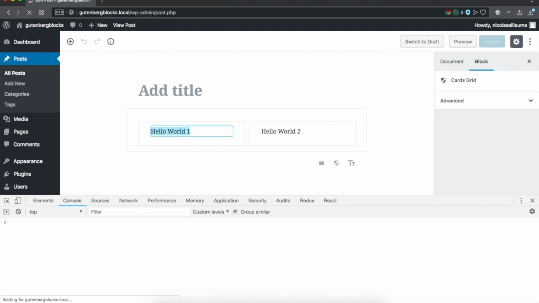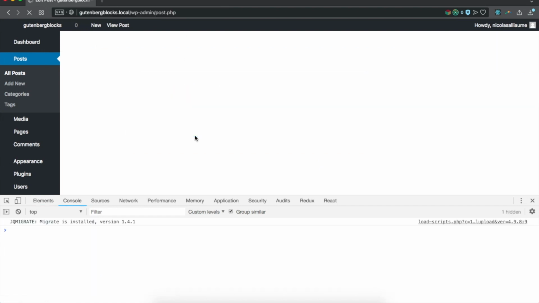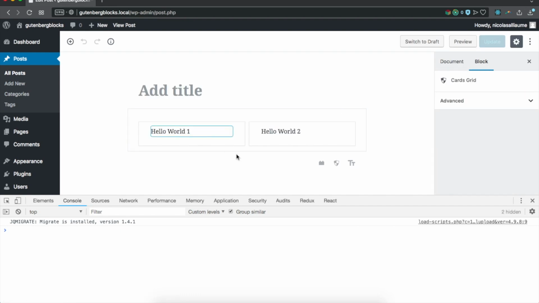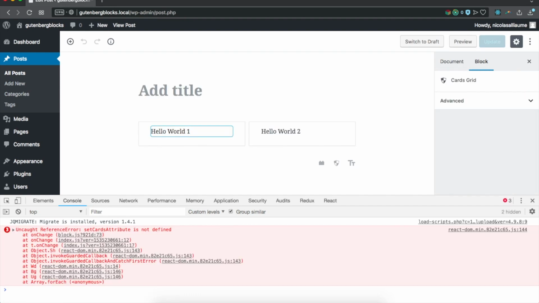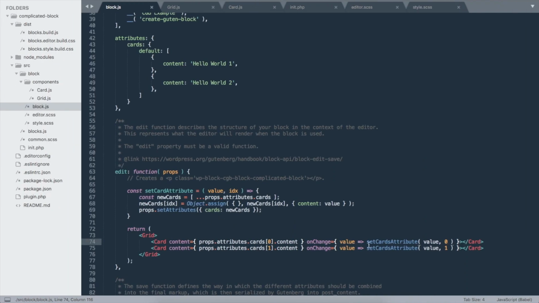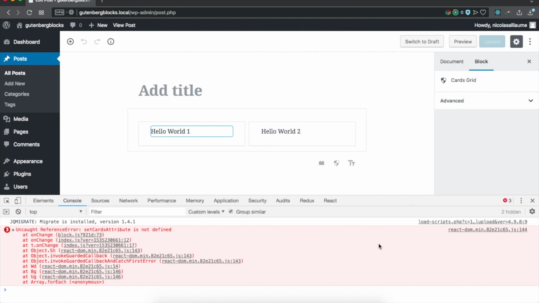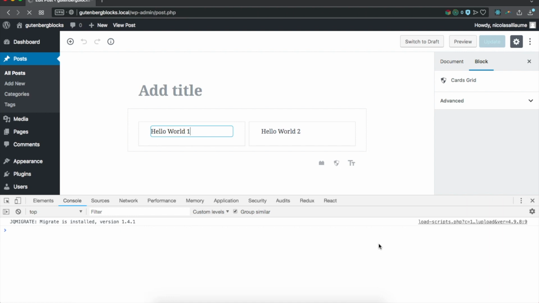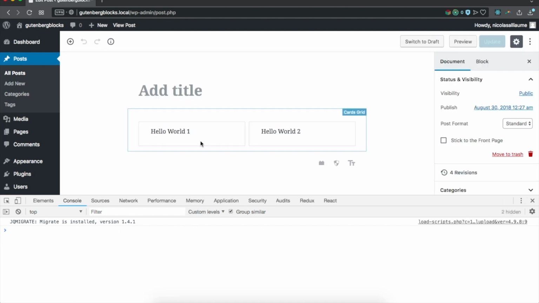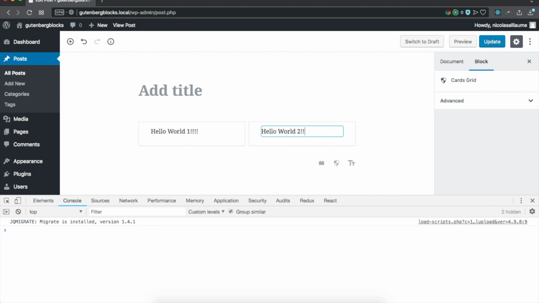I'm going to refresh this page. And here we go. Oh, we got an error. I forgot to... Actually, it's just a typo. Let's try again. Second time is sweeter. Yes. So now we can change the text. And now it's being reflected.